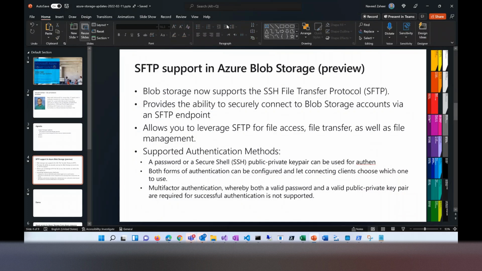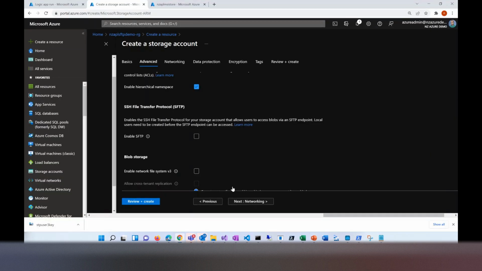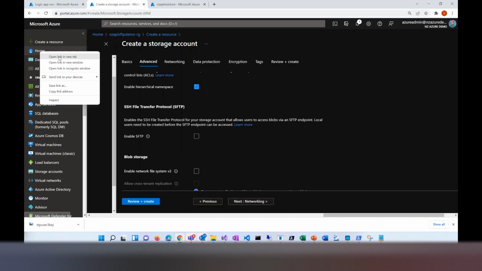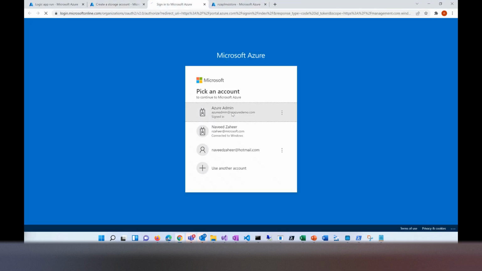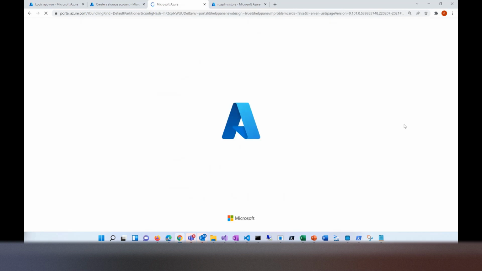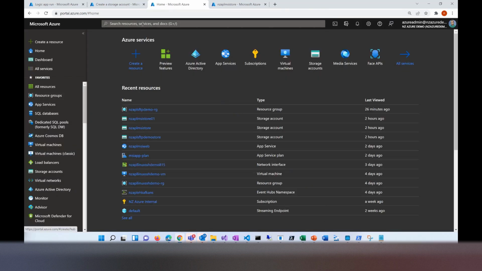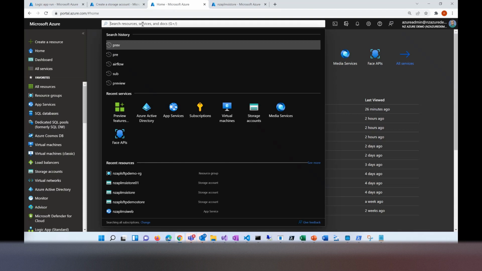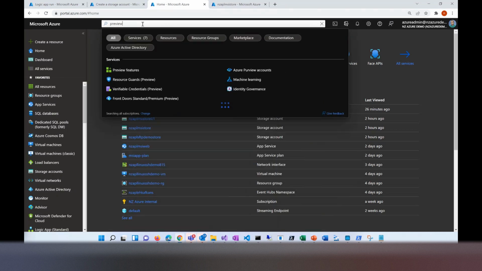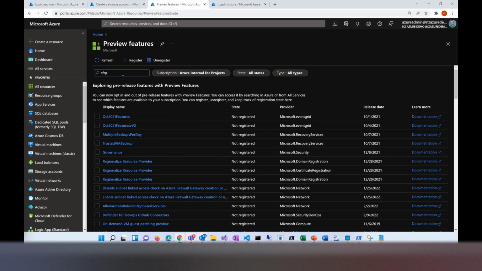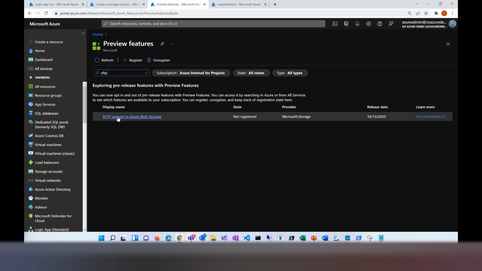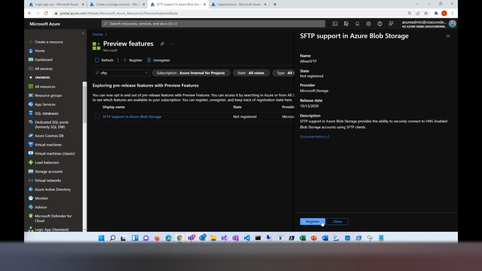So let's quickly go into the demo. What I'm going to do is open a new instance. Yes. So first of all, before you can do anything with SFTP or create an account, you have to go into preview features. You can type in here preview features, and it will come here, and then type here SFTP. Look for SFTP, click on it and register for it.